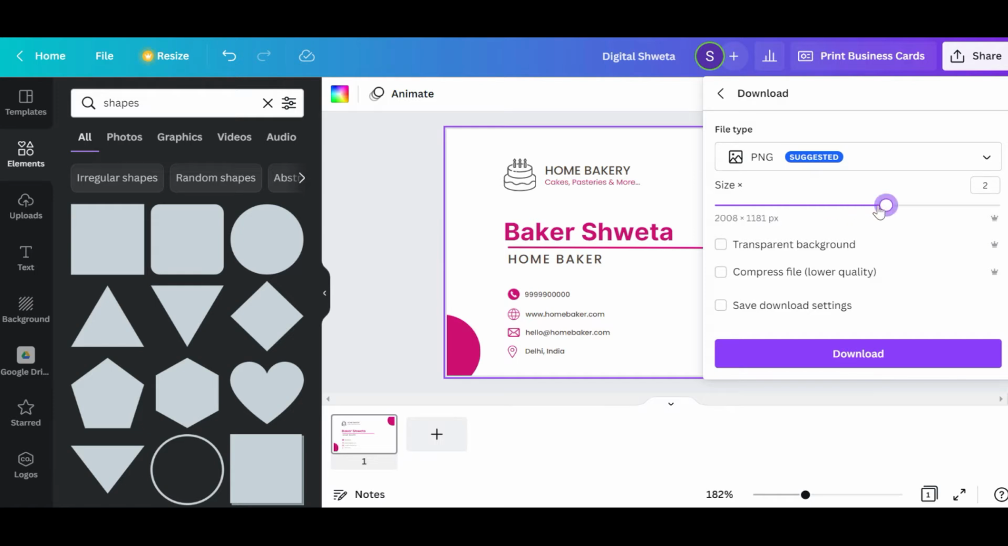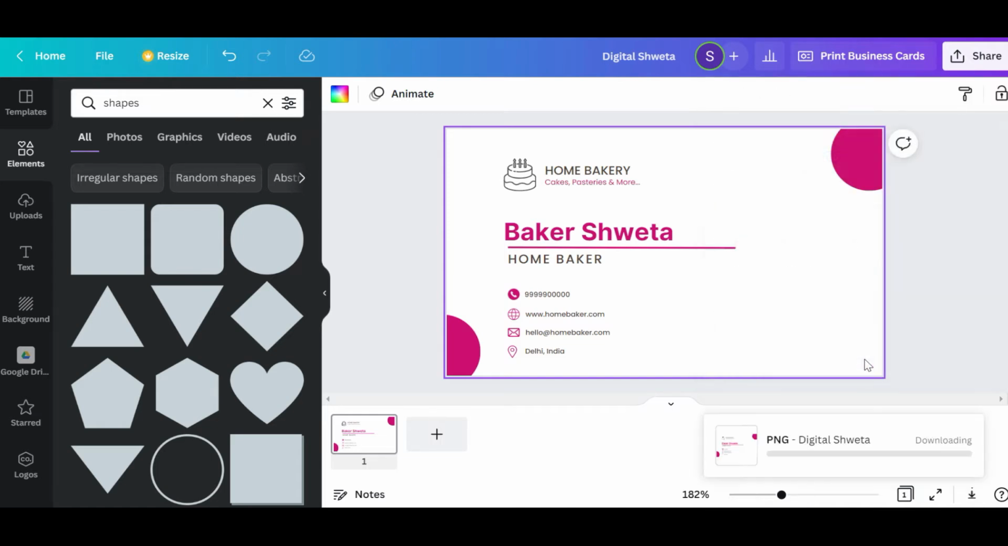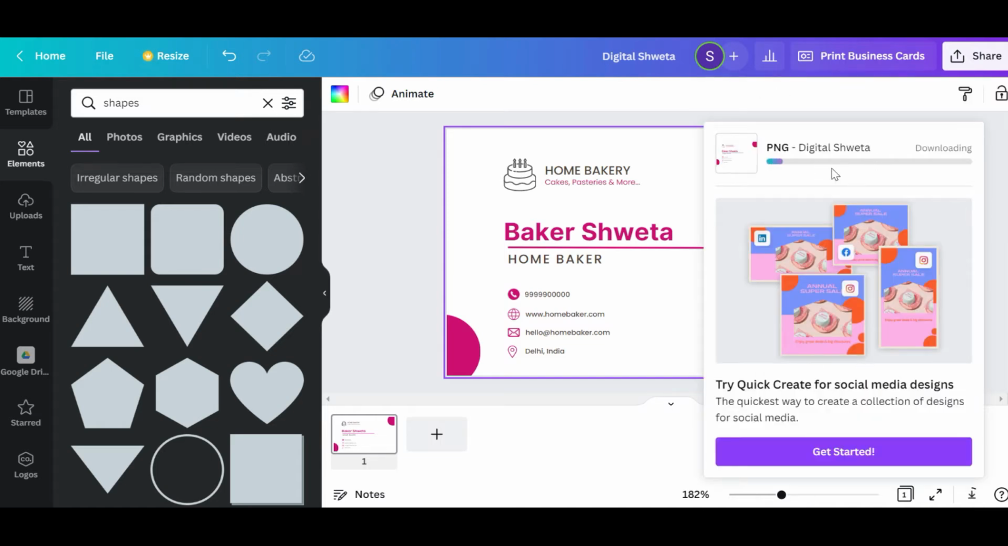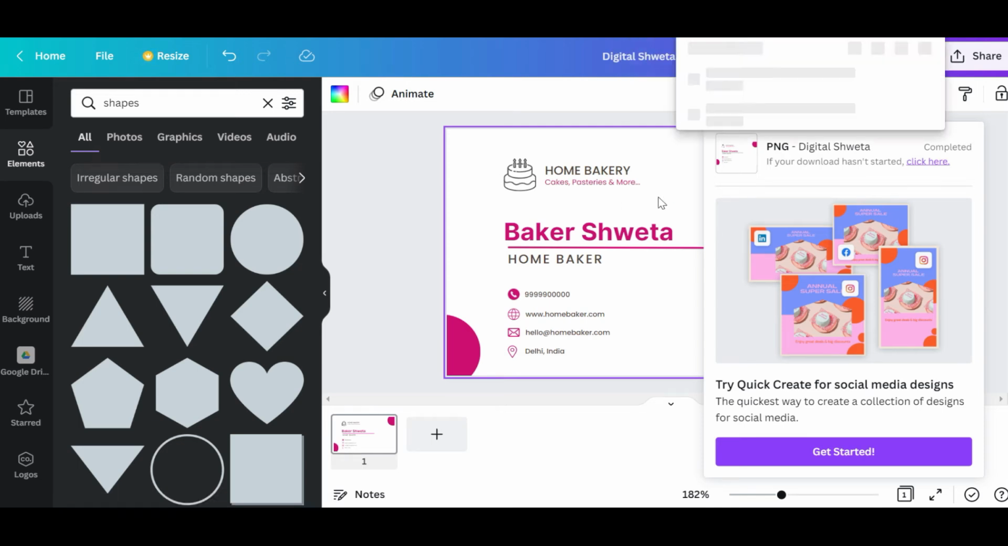Increase the size to a good amount, that is 2000, which is good. It gives us more clarity. And we can see some options here: transparent background, compressed file, and save download settings. If you want to save these download settings, you can check this. Right now, I do not want any of these options, so I can click on download. It will download this file to my desktop.